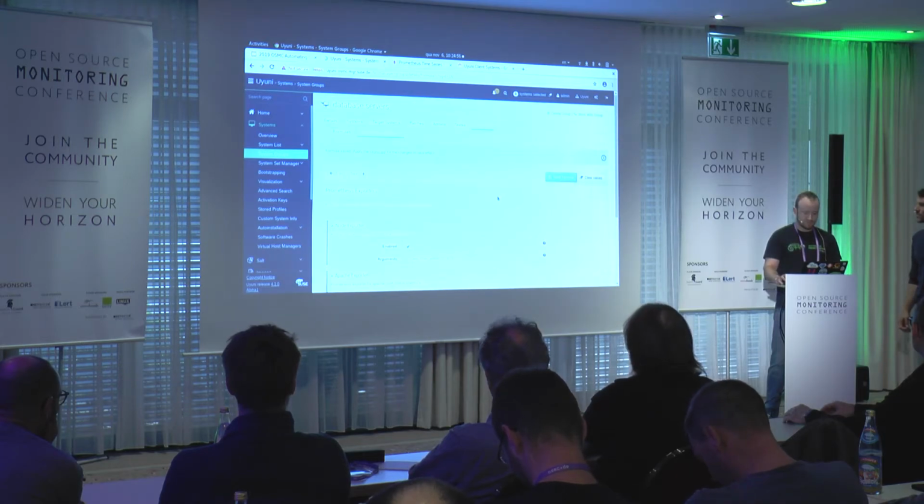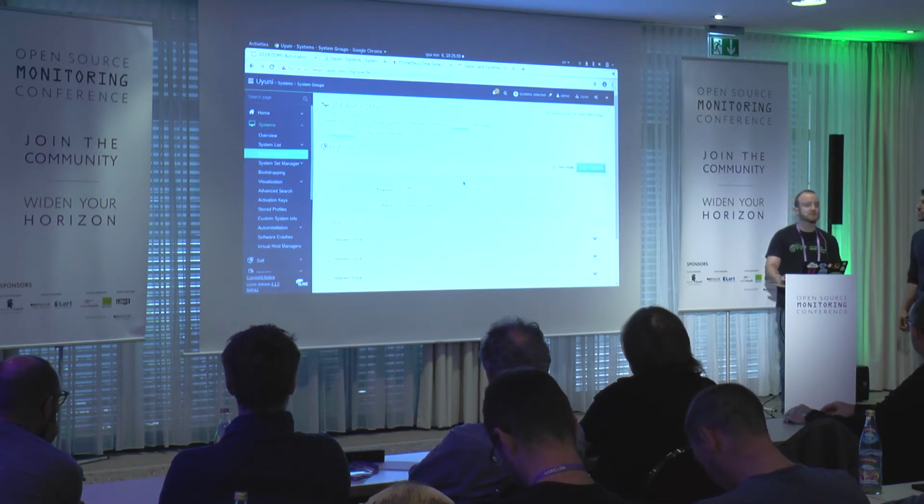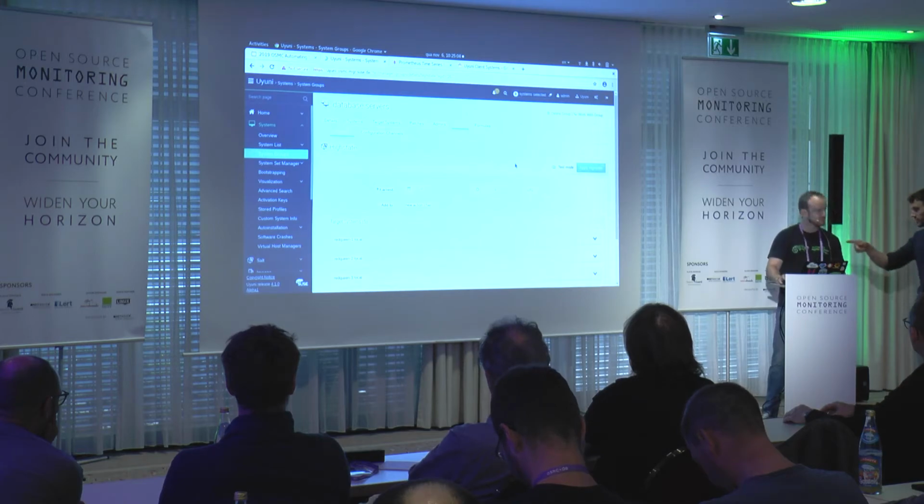I'll save the formula, and hopefully when I apply the high state, these machines will be running PostgreSQL and will have monitoring there as well. Maybe you can show how it looks like in the state. Yeah, sure.